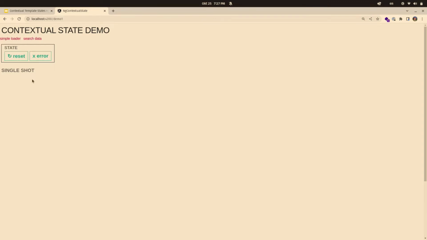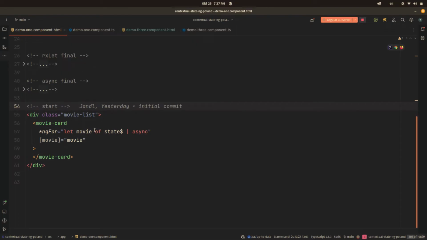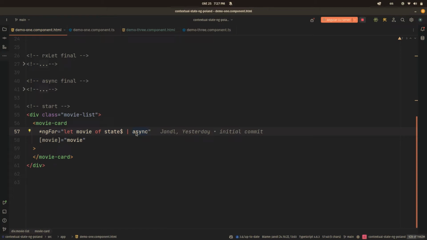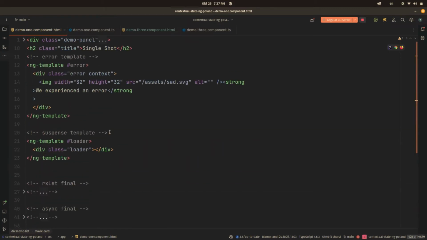So let's dive into the code and start with the template. This is our starting point. We just have a simple div using the ngFor. We use our state observable with the async pipe, iterating over movies and creating our movie card. I have predefined templates already for our loading spinner, and a predefined template for our error context, so we don't have to care about this later on.